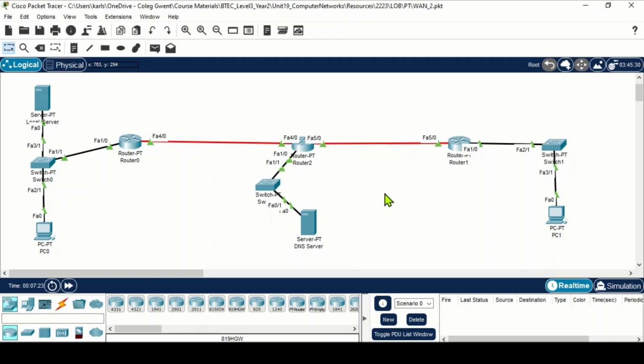Welcome to the final merit tutorial for Unit 19 networking, where we're going to add a few services and improve some of the features of our wide area network.